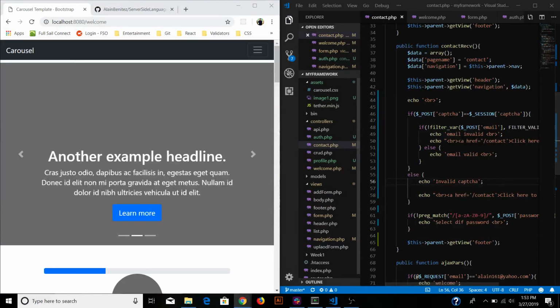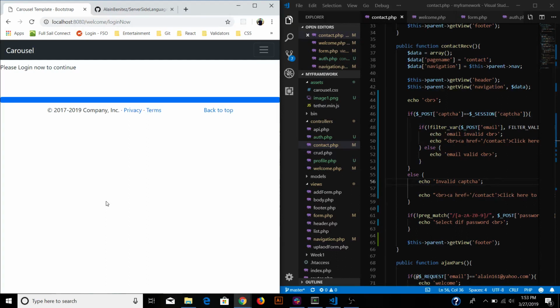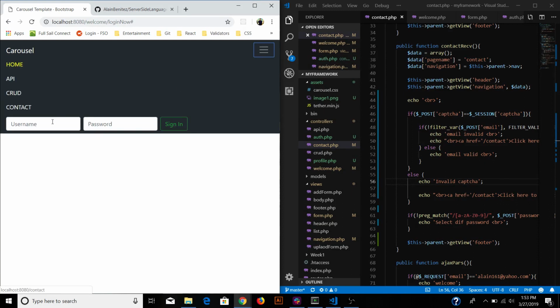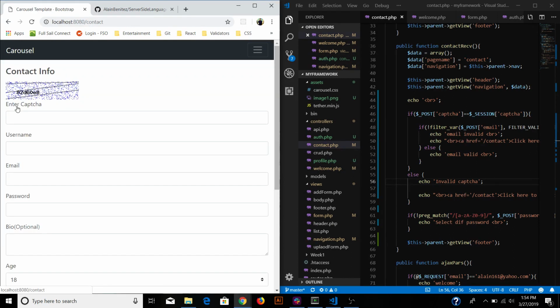So for this assignment, we had to make the user authenticate themselves before being able to access the form. So here, I tried going into the contact form. It says to log in. So if I go back in here and I put in the correct username and password, now I'm signed in, and now if I click on contact, it actually lets me see the form.